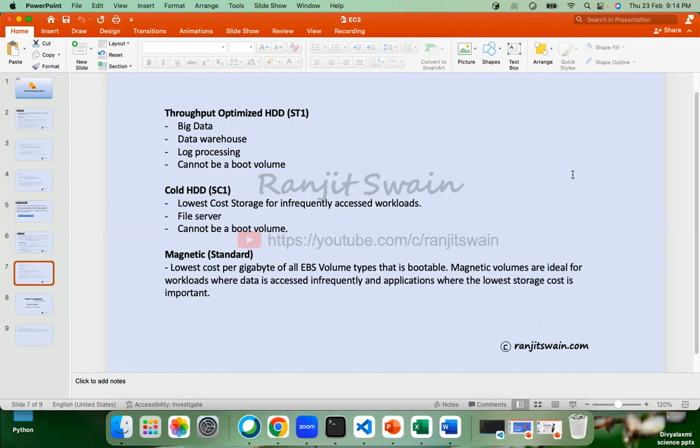So that Glacier is infrequently accessed, but that is for a different purpose. That is for storage alone. That is for storage purpose. And these are volumes which could be storage as well as bootable devices. So simple storage and a bootable device are totally different. That means you are in EBS.